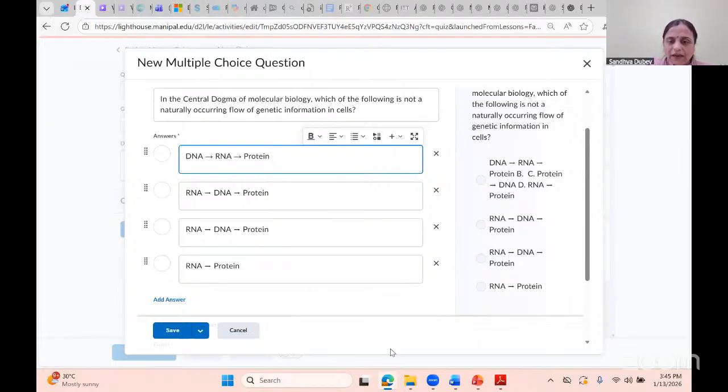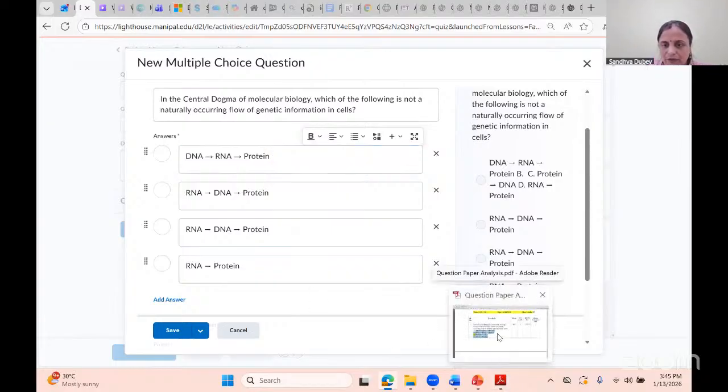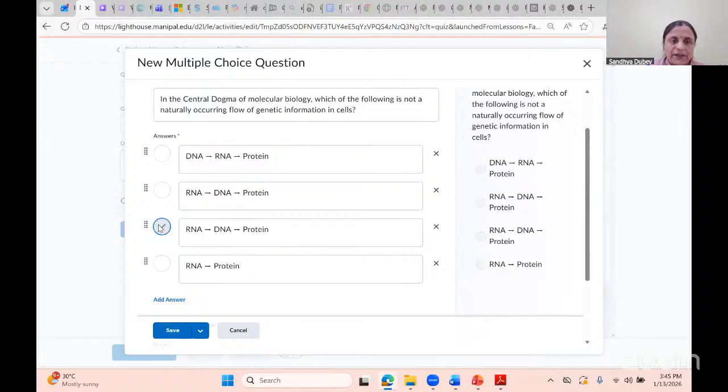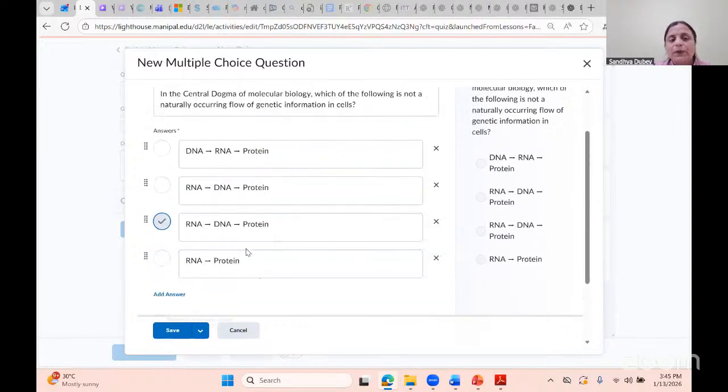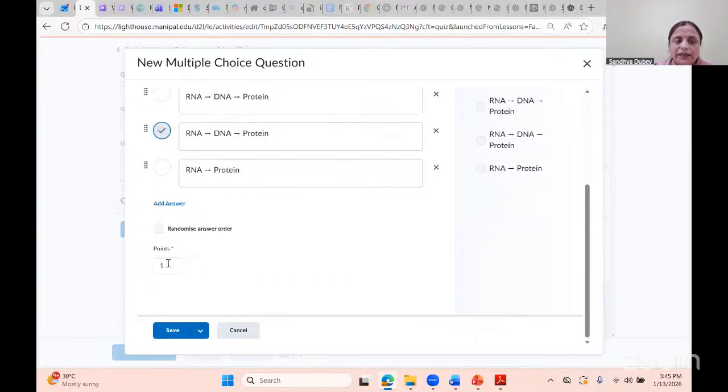So this is it, and which was my correct answer? The third one is my correct answer. So I need to select here which is the correct answer. When you go for auto correction, it will take this as the correct answer. If you have multiple correct options, you can select them, since multi-choice is there. And similarly, the question is for 1 point.